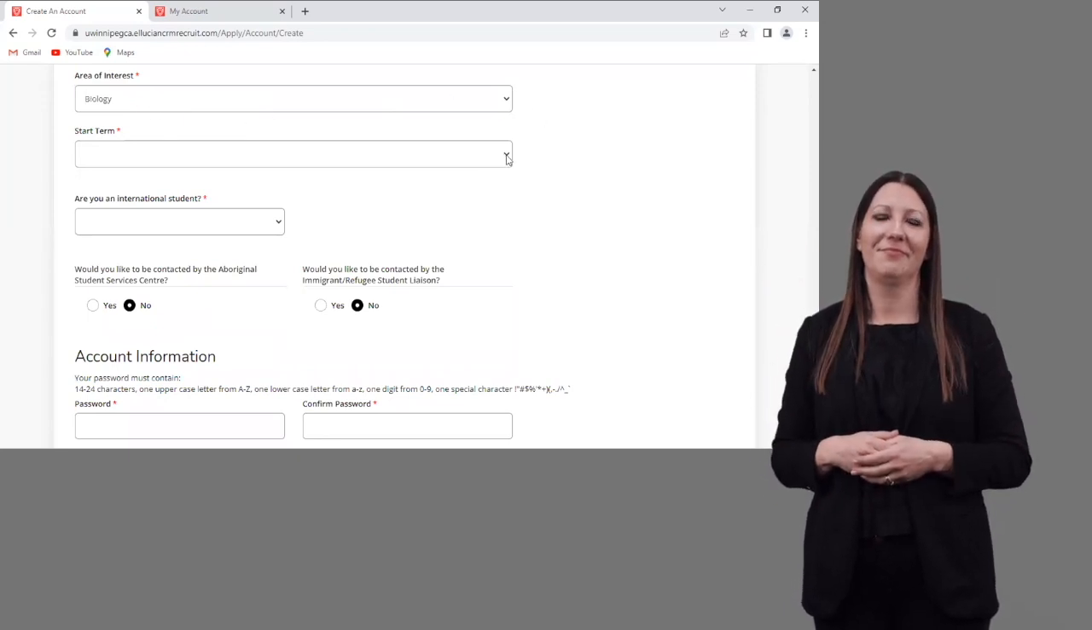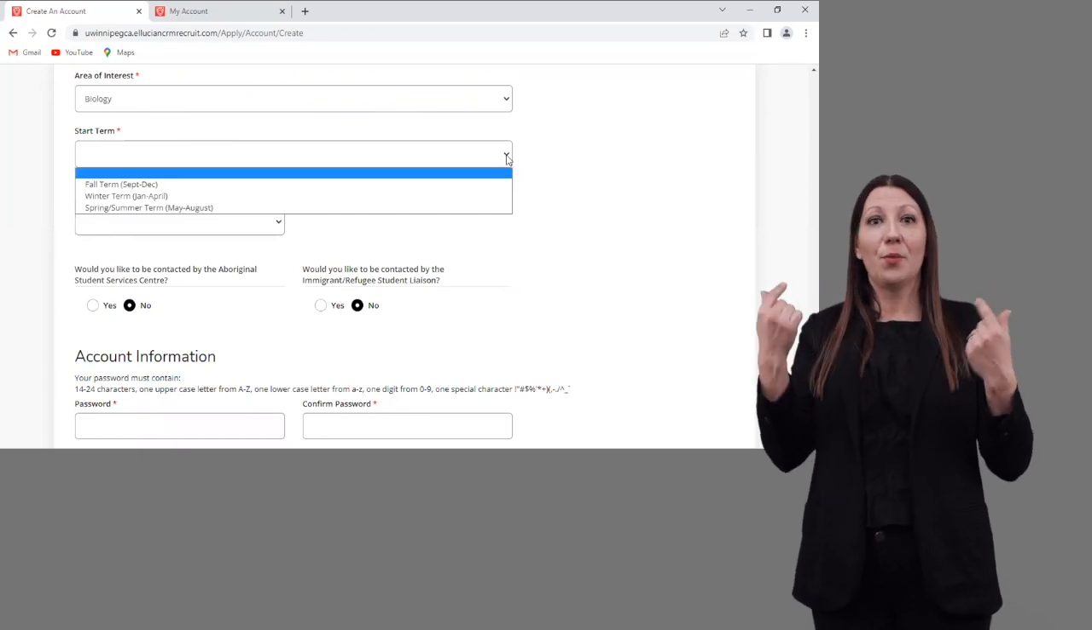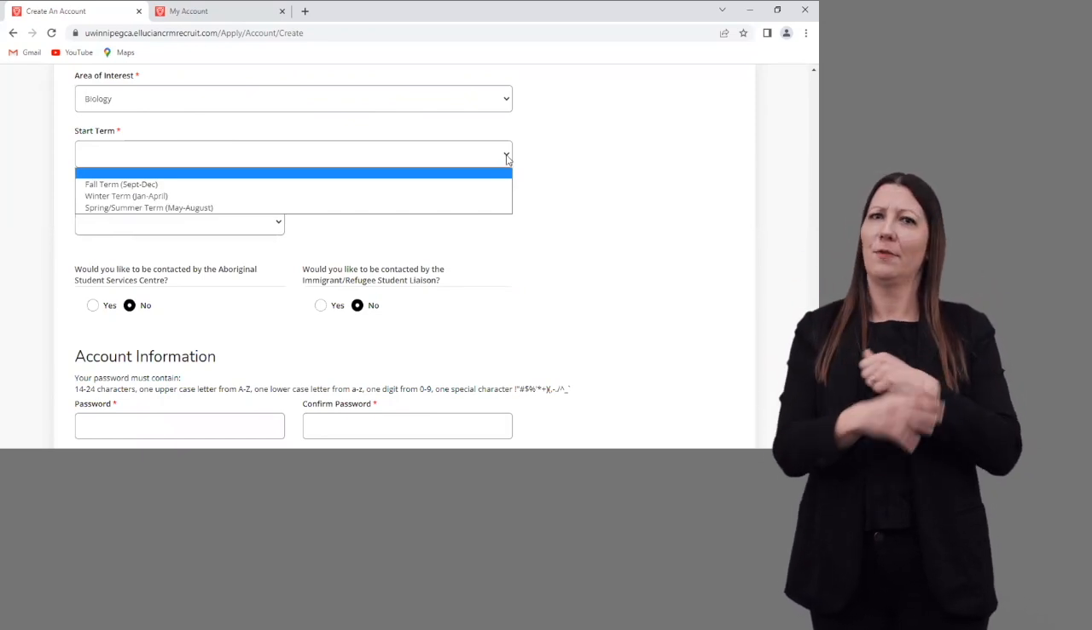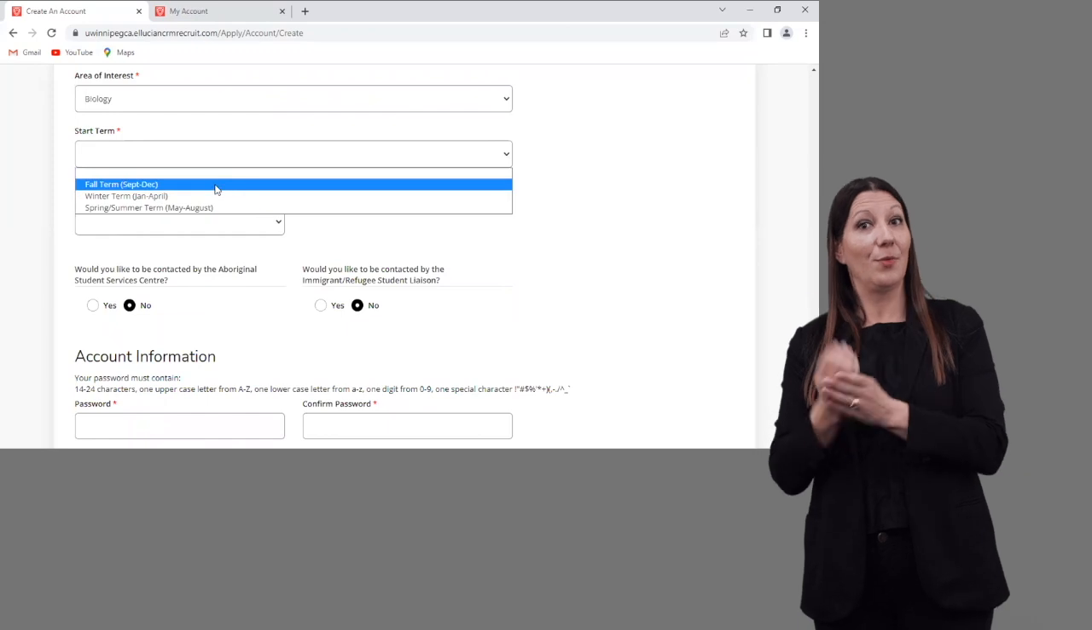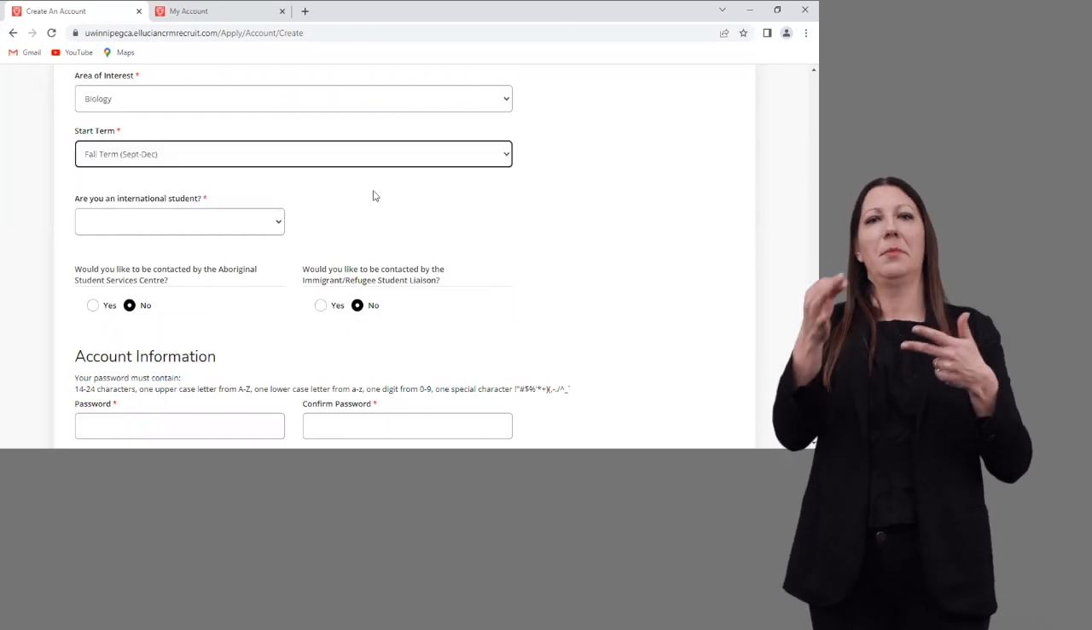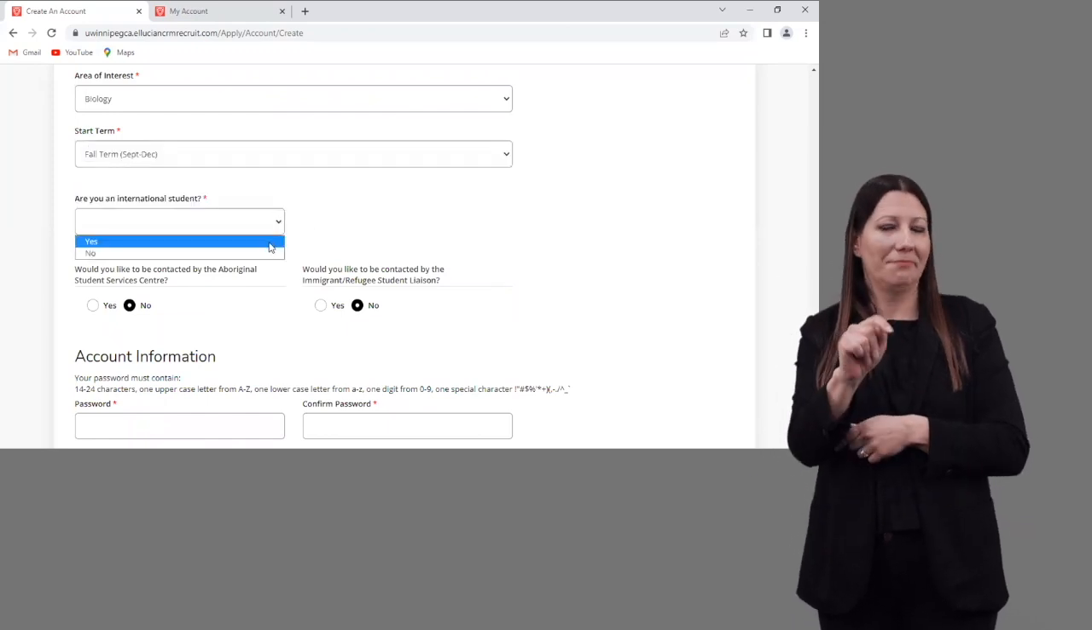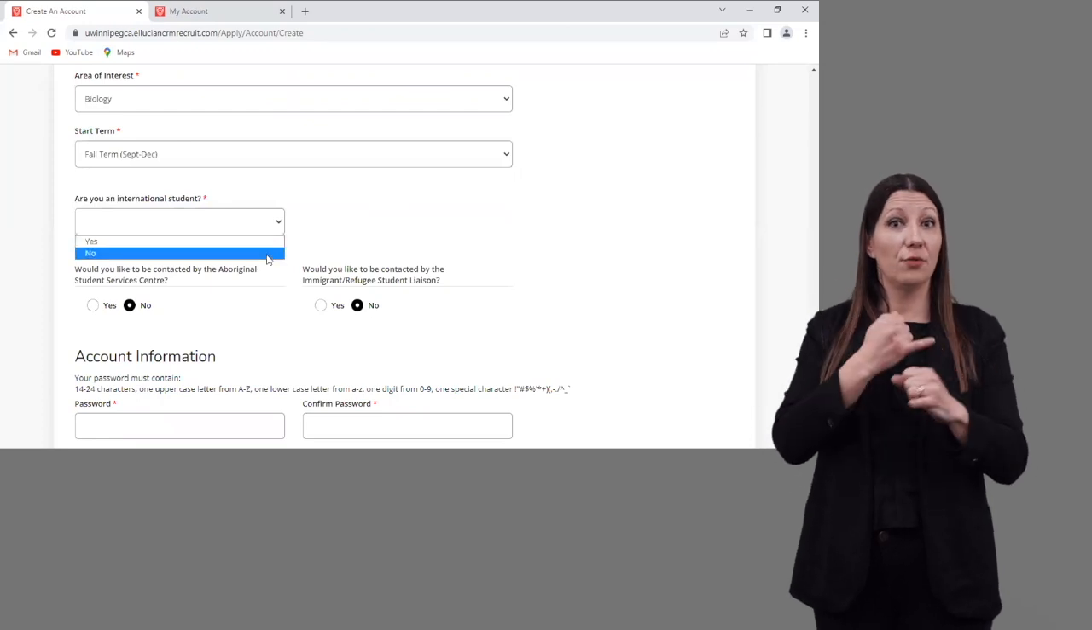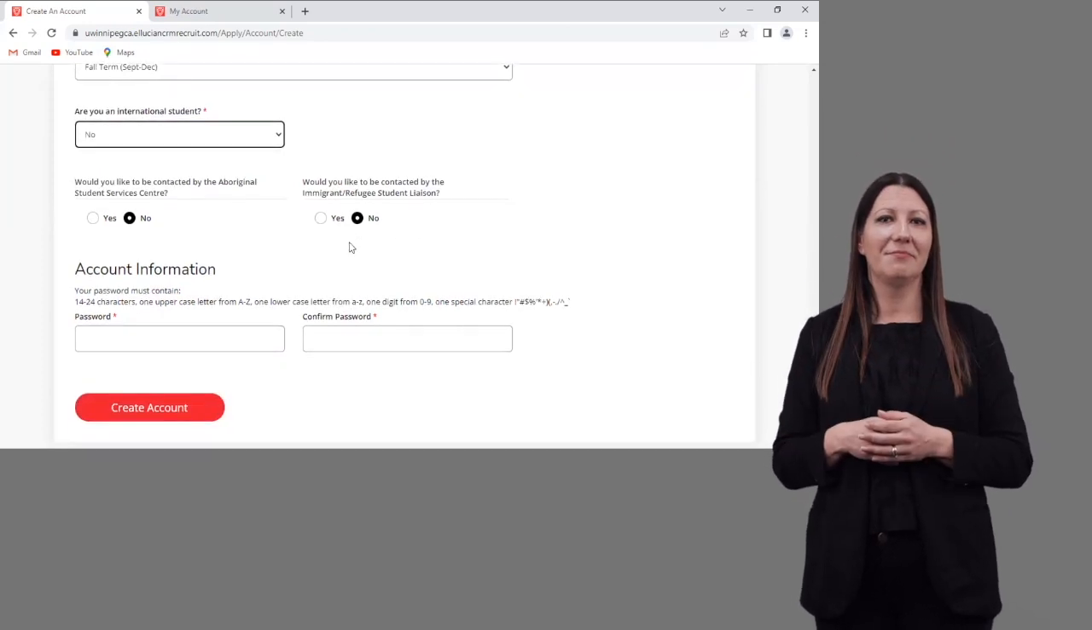The next step is selecting your start term. So we have a fall, winter, and spring term. So fall, beginning in September, we'll just select that today. And then, are you an international student? Yes or no? So today we'll just select no.